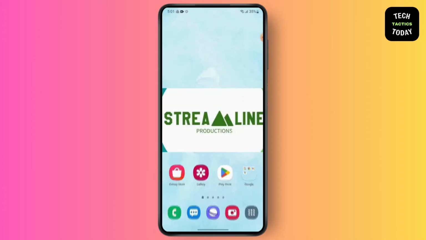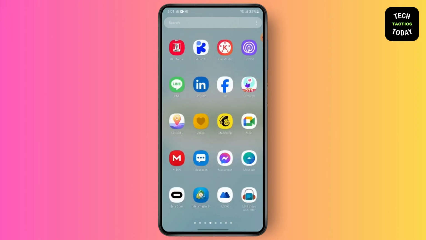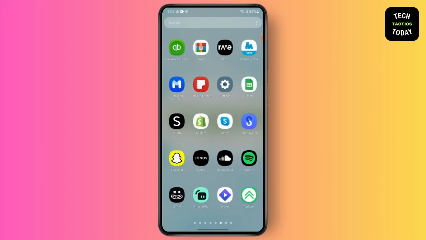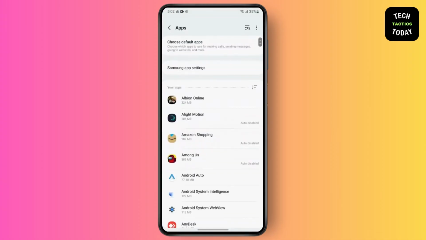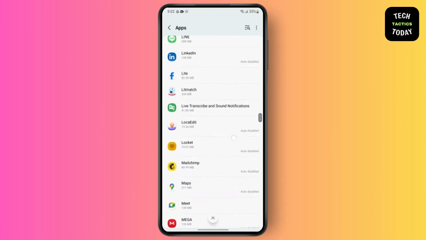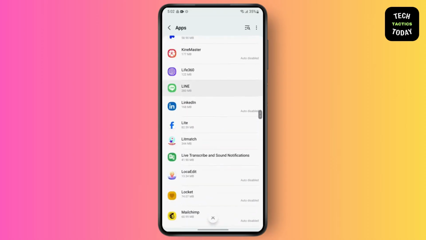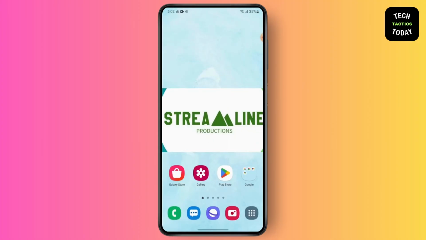Next step is go to settings, go to applications, find Line app, then go to its storage section and tap on clear cache, and your problem should be fixed.